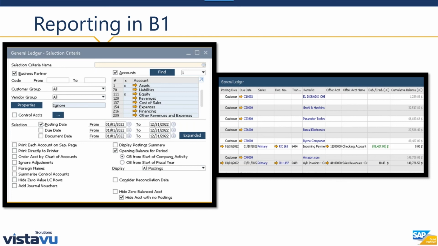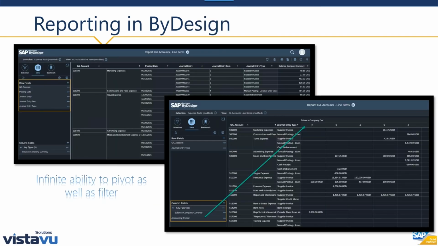Thanks, Shannon. Yeah, so before I switch to the next slide, I think one thing I want to point out is in the B1, on the left side of the screen here, you're seeing that parameters screen that launches every report. This screen changes depending obviously on the report that you're running, but what B1 is really giving you is the ability to filter data. In ByDesign, you have the ability to filter data, but you also have the ability to pivot the data. And if you are familiar at all with Excel pivot tables, they work in a similar fashion.